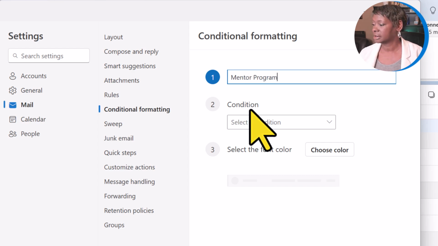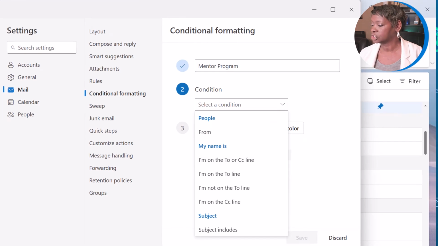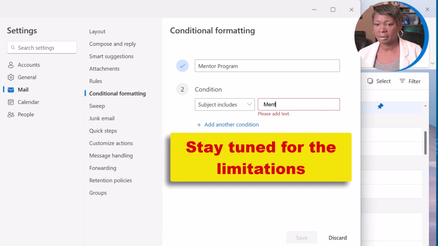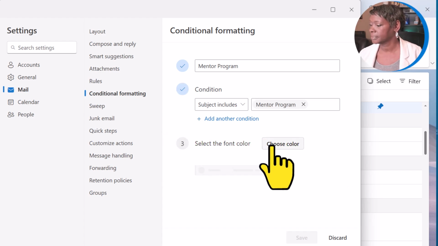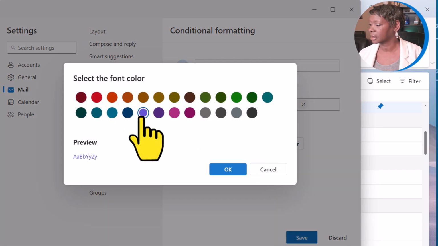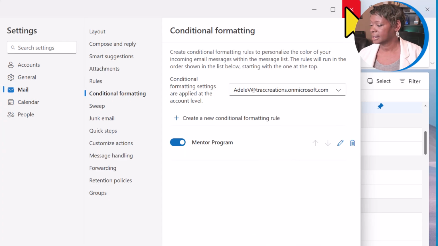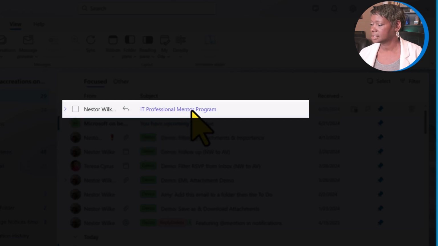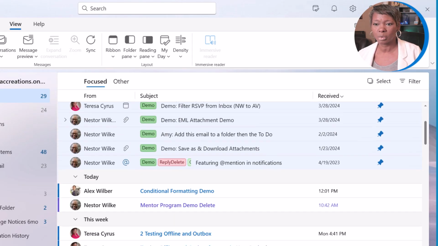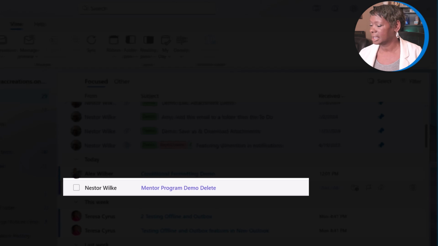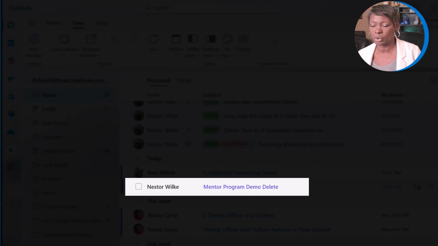So select under my conditions, I'm going to choose Subject Includes, type in Mentor Program, and select a color. And anything that has Mentor Program appears in my inbox with that purple color.